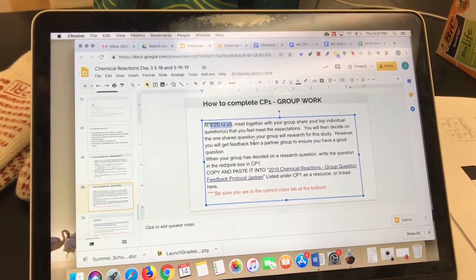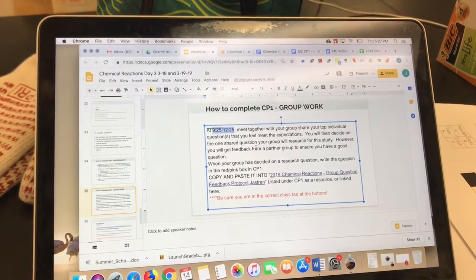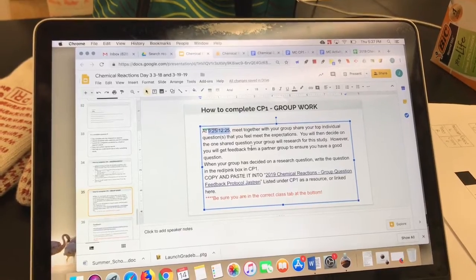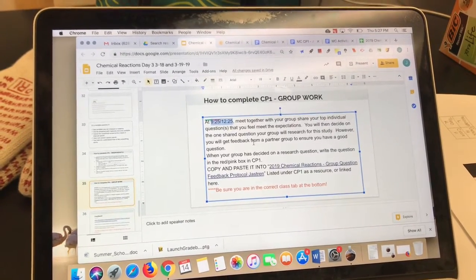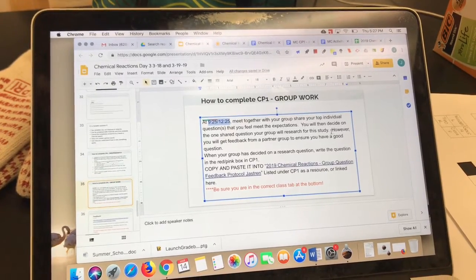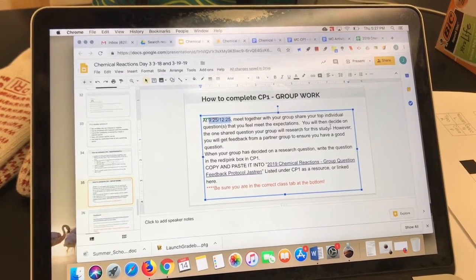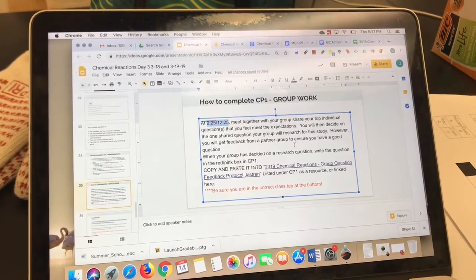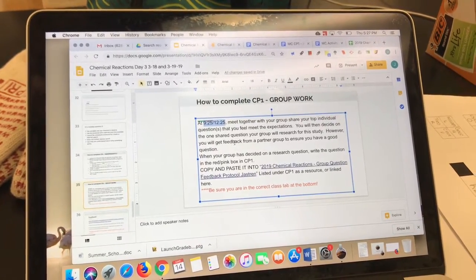Once you've decided, your whole group needs to decide on just one of those questions. They can't do all of them, just one. You are going to pick one group question that you are going to write your lab write-up on. Once you've picked your one, you are going to put it on a spreadsheet and get feedback from a partner group to ensure you have a good question.